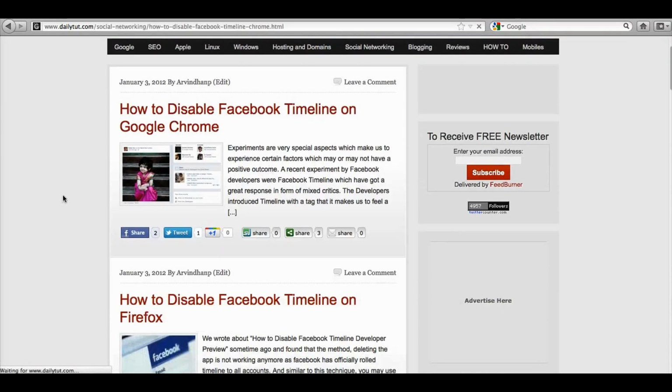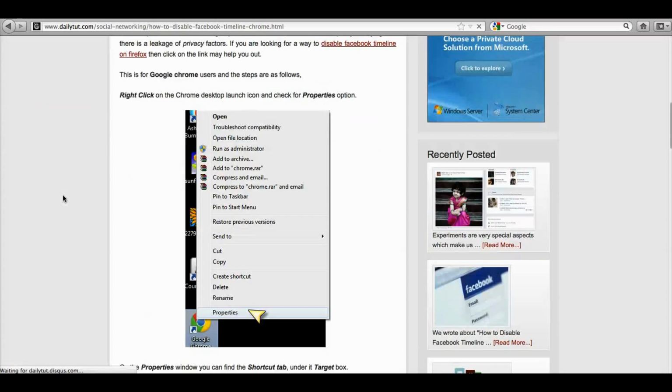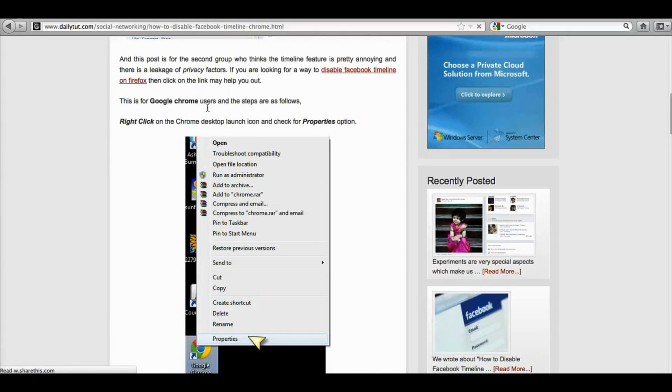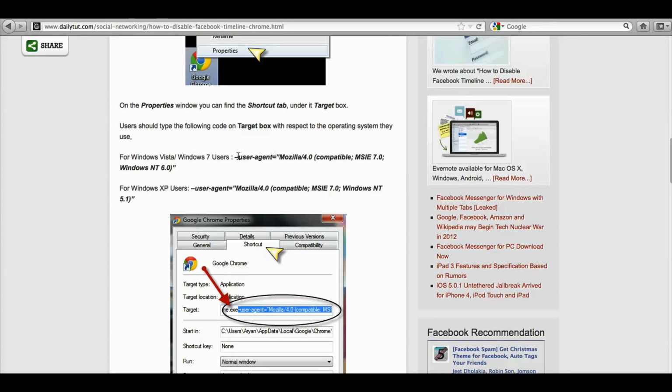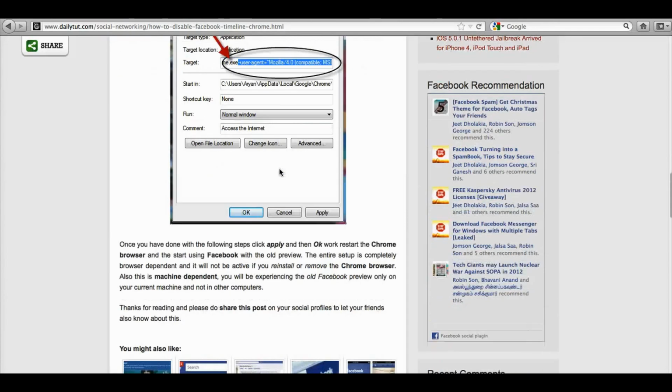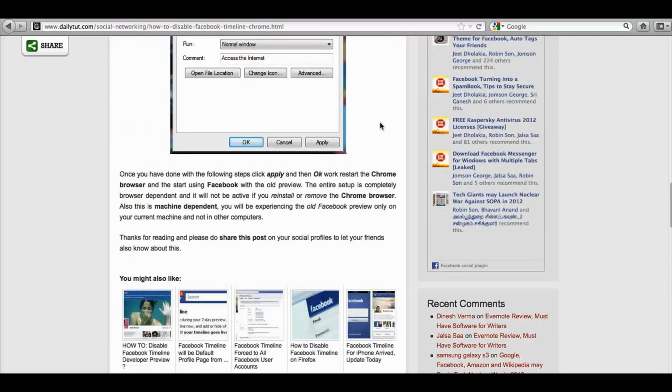Again, we need to depend on another method. Here again, we need to switch the user agent to Internet Explorer 7. So this is how you have to do it.